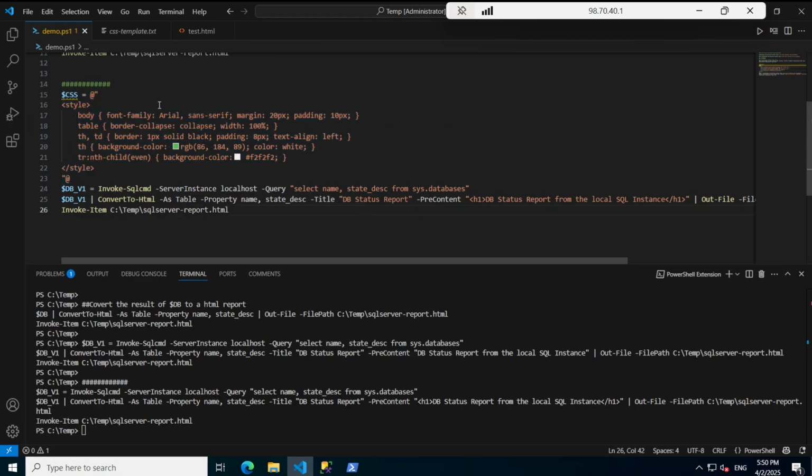I'll make sure all these things are available to you in a GitHub repo, which you could take directly and experiment with yourself.